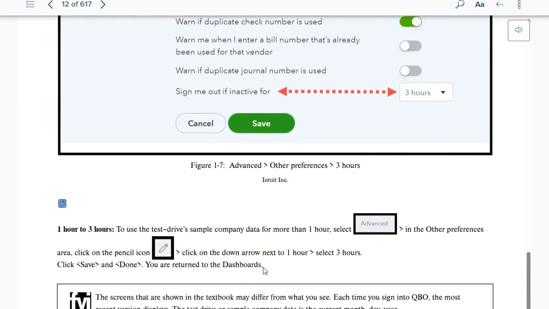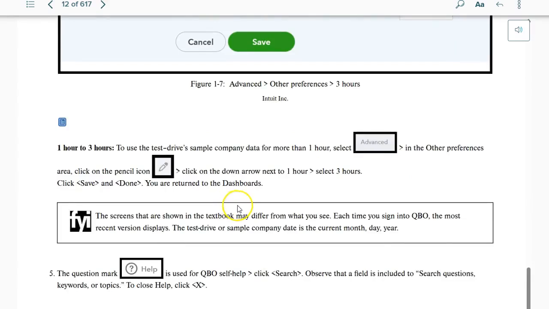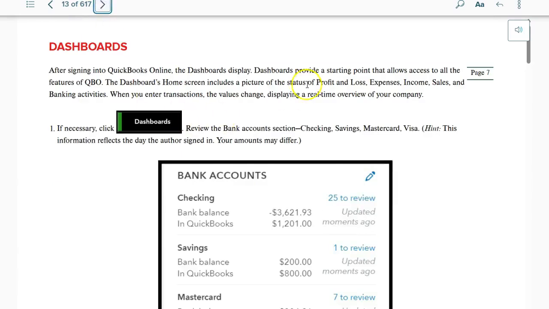All right, so then you're going to see on the side, advanced. It's going to be over on the far left, advanced. All right, the way to make edits is you're going to click on the pencil. So it's telling you, use the sample copy more than 1 hour. Select Advanced in the Other Preferences area. Click on the pencil icon. Click the down arrow next to 1 hour. So remember, pencil is how you edit something. Notice I cannot go any farther in this textbook, so I'm going to flip my page.